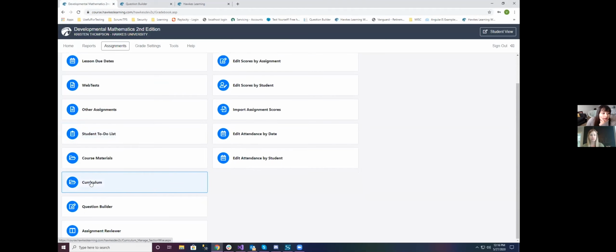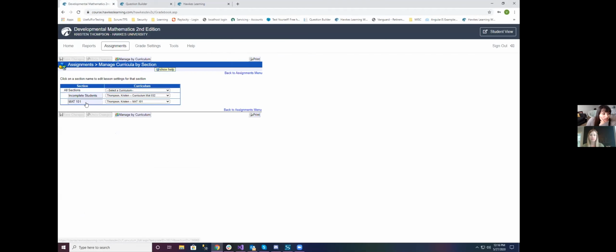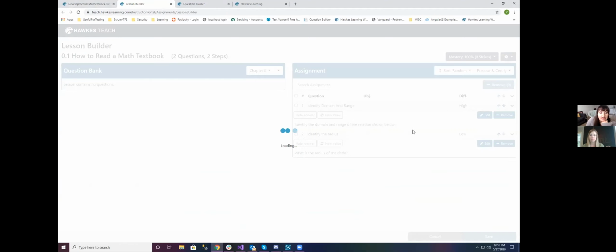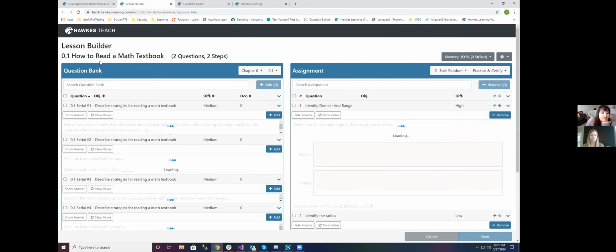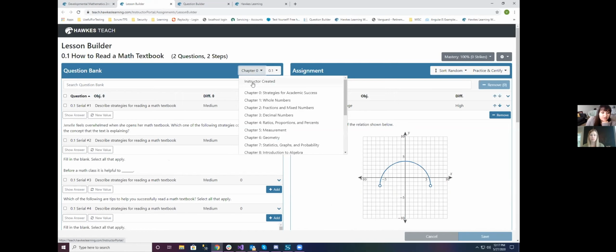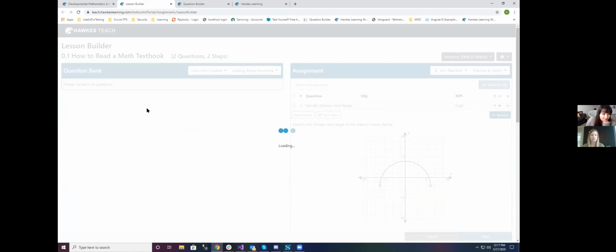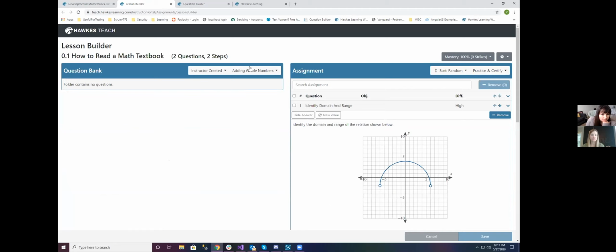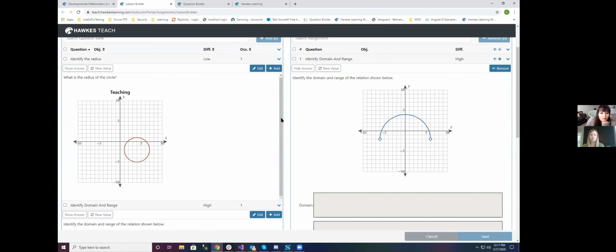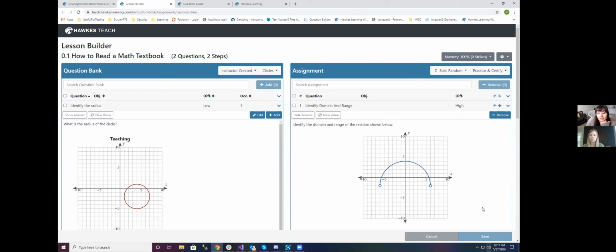Back in the Assignments tab, if you click Curriculum, you click the proper math section that you want to add these questions to, and then the proper lesson that you want. I've already added the questions that I want to show you today to my lesson. But again, this is what the user interface looks like. To get to your folders and questions, you go to Instructor Created. And then it defaults to the first folder, which had no questions, but then you just click the folder that you want and add them and then save.